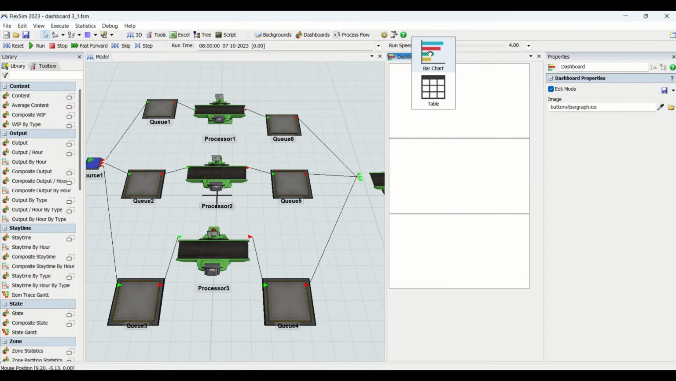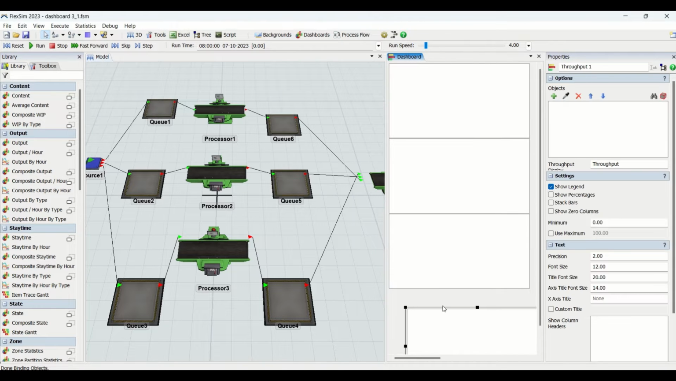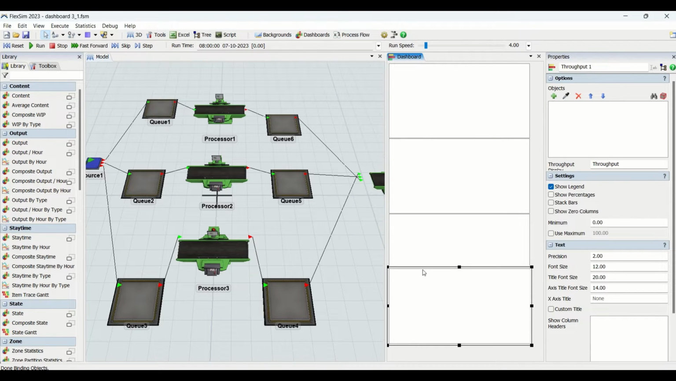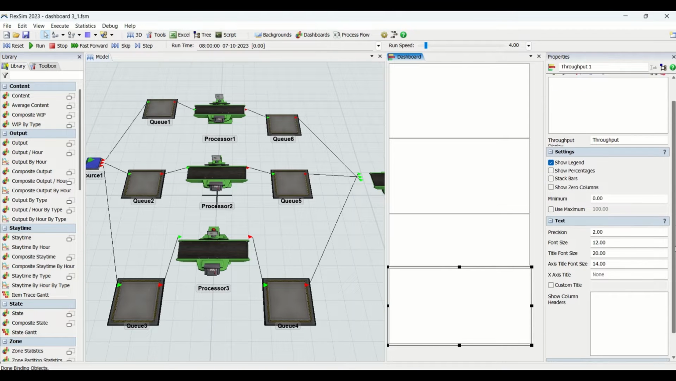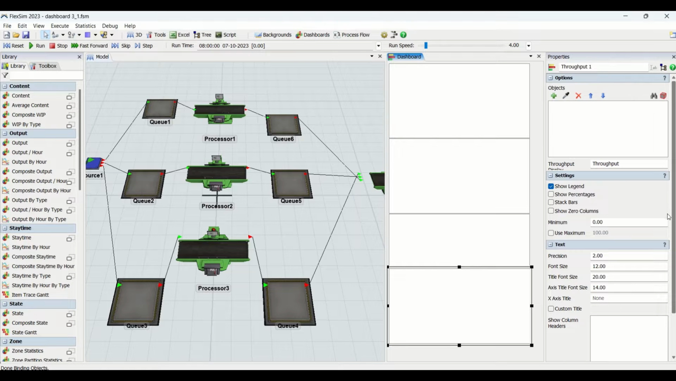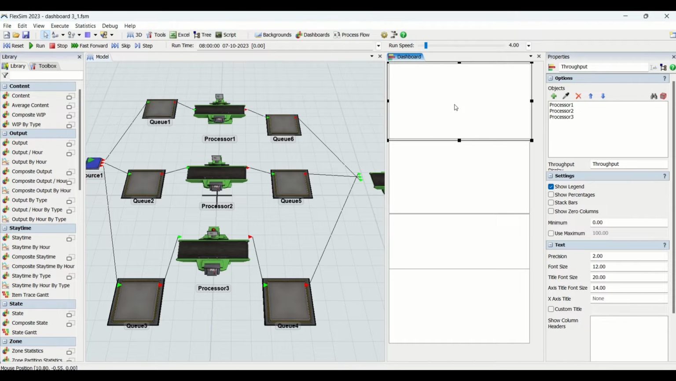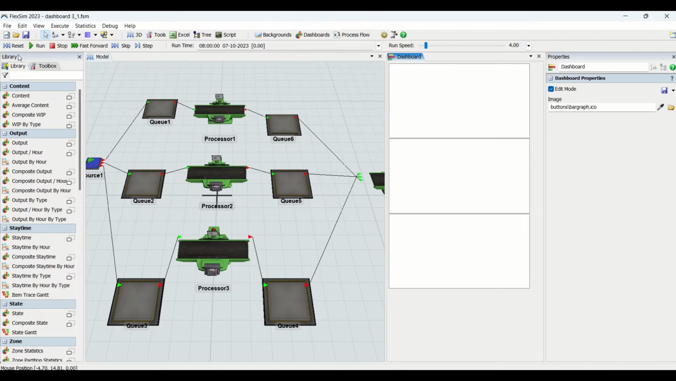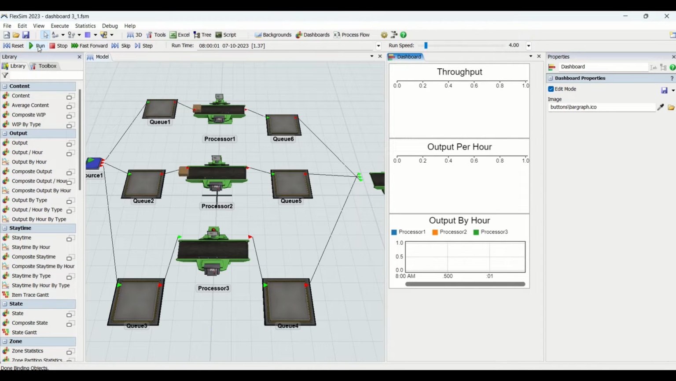There are two options here, table and bar chart. Most probably we use the bar chart a lot. The moment we bring in the bar chart, it looks like this. This is the property window for the throughput graph, and here we need to select the processors. This is the same graph which you could look at here. We have already pulled it in and assigned 3 processors onto it. We will just reset and run and check how it looks.